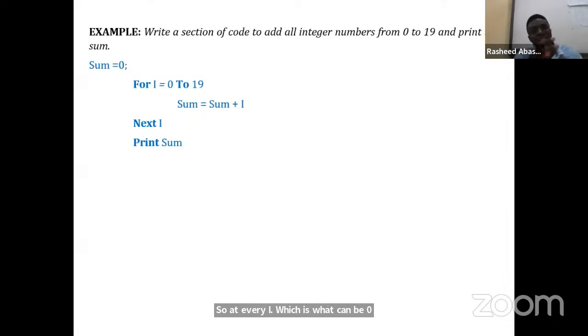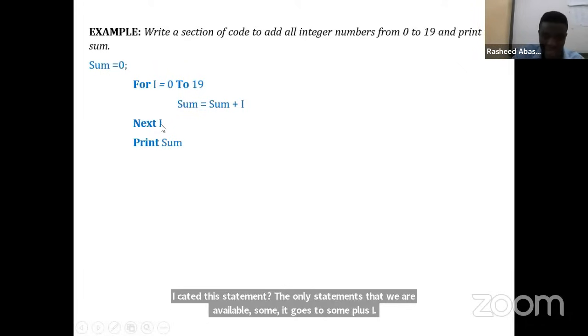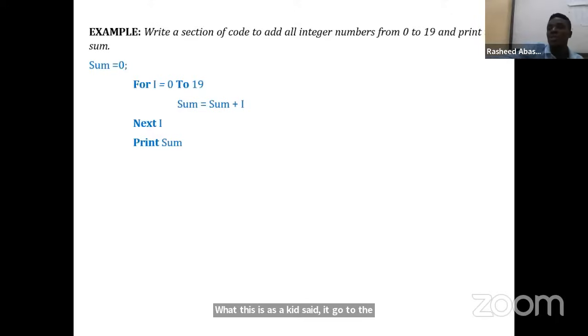And what is happening? You see that there's a statement between that for and next. That next I just means once it has executed this statement, the only statement that we have here is sum equals sum plus I. Once this is executed, it goes to the next I, and it knows how to get to the next I. Next I is just increment it by the step value. And our step value here is 1 because it's not specified. So just increment it by 1.